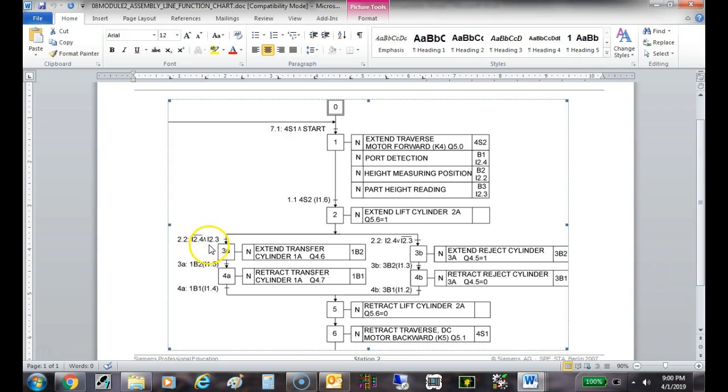And input 2.3 is true, which means it's the right height, right? So the port's in the right position, it's the right height. Then it's going to extend the traverse cylinder, which is going to send it up. It's going to traverse it to the next module.